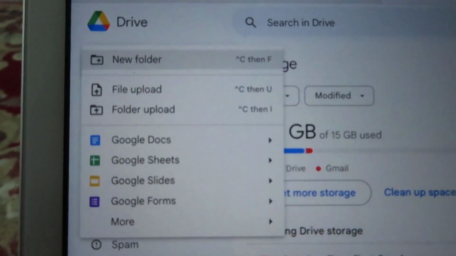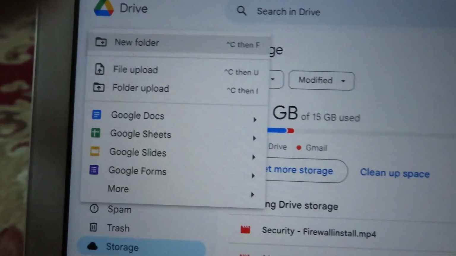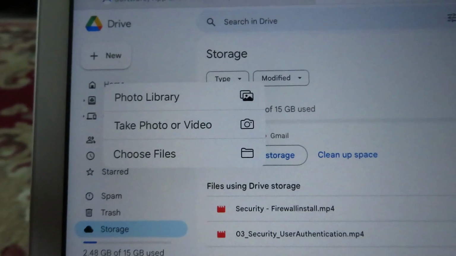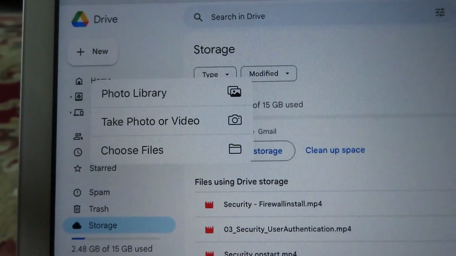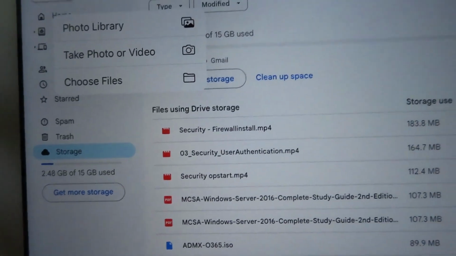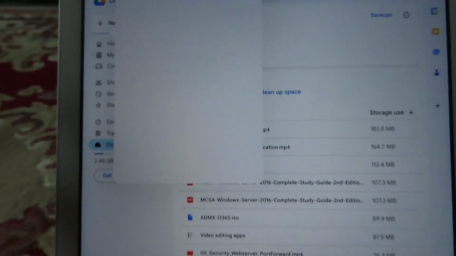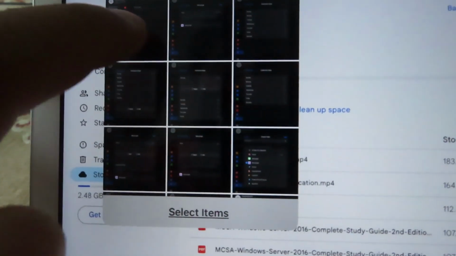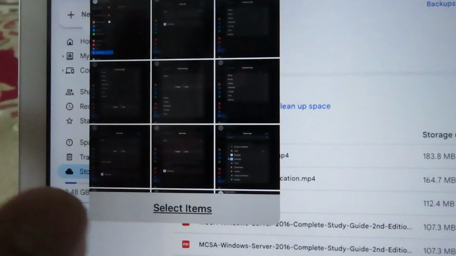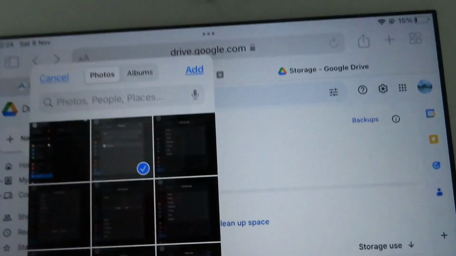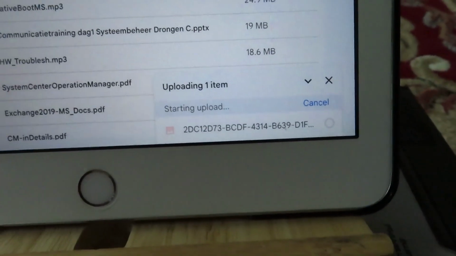So let us select the file upload. Click on file upload, and then you can choose photo library, take photo or video, choose file. Let us say we want to select it just from the library, and here you can select a file, for example this, and click on add. And here you see that it is uploading.